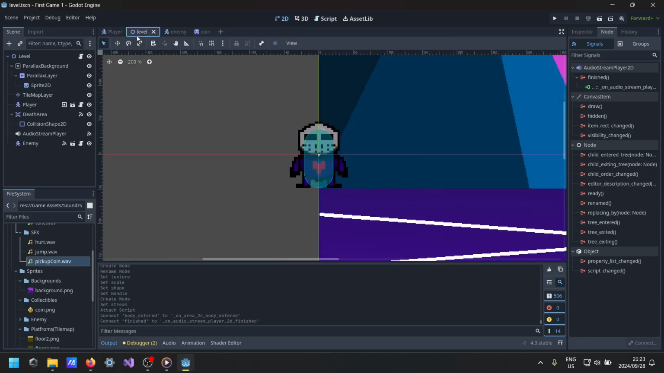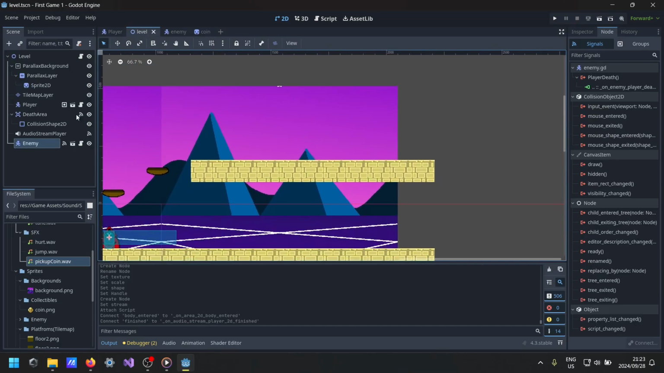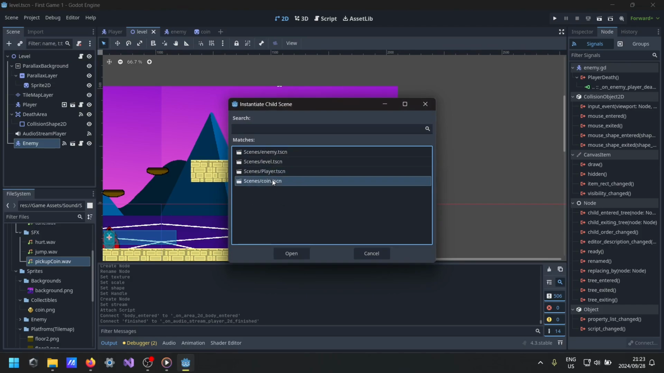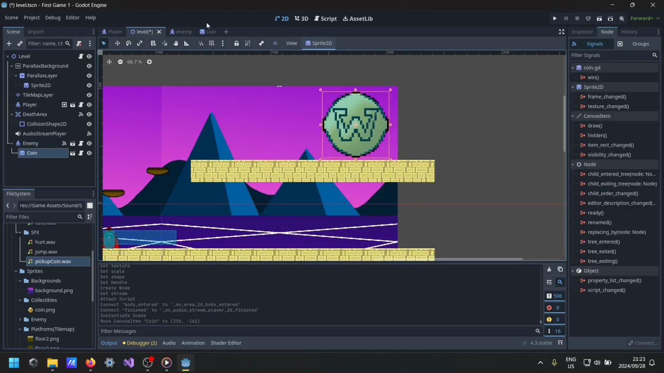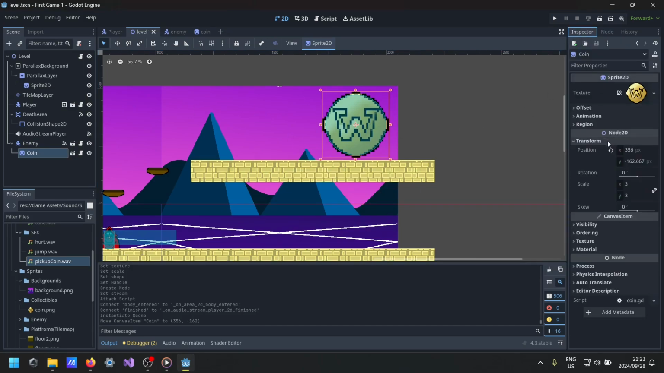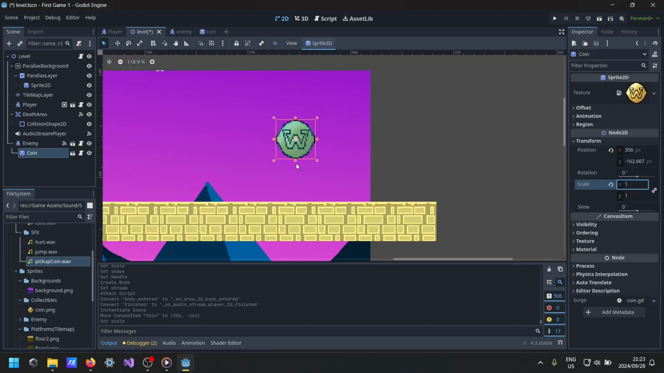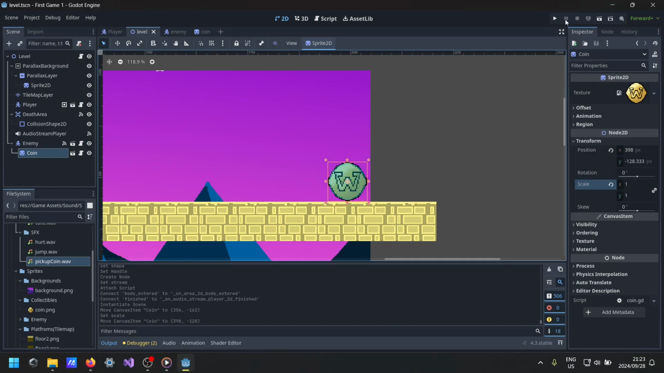So let's do that. Let's add the coin to our level. Coin, instantiate, coin, pop. Oh god, it's massive. So overcompensate a bit. Let's just set that to 1 and 1. Still massive, but what can you do about it? All right, now let's see. Will it work?